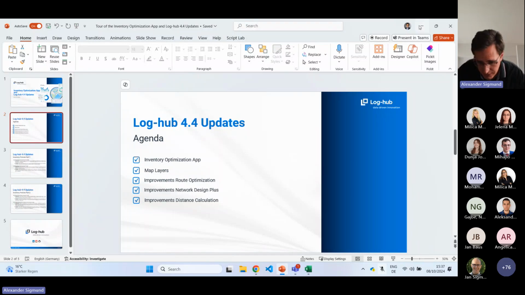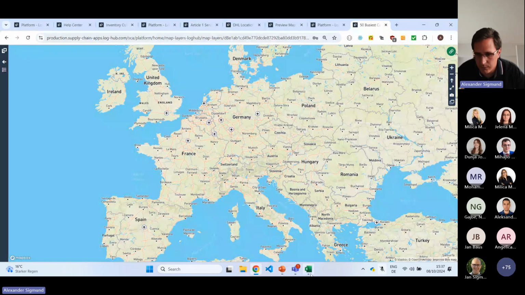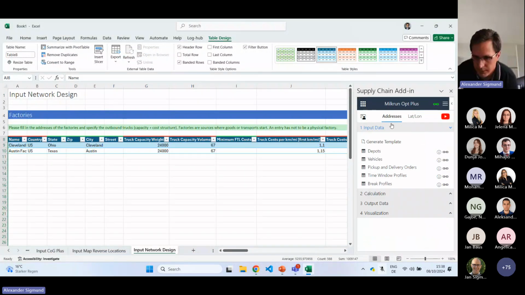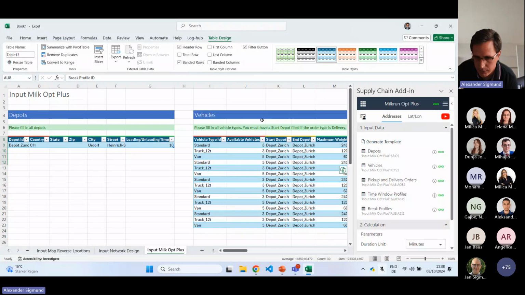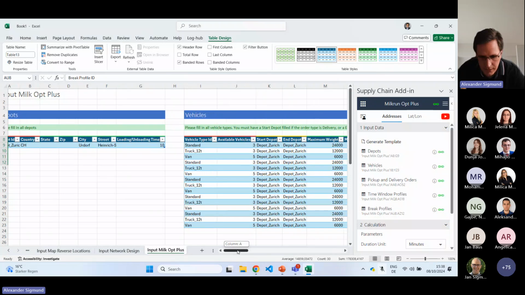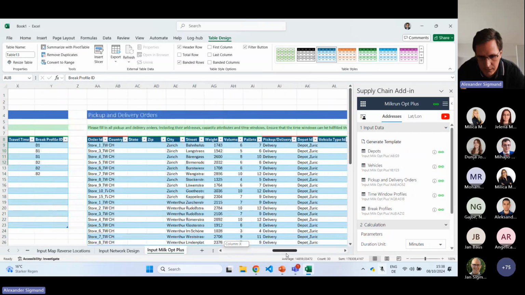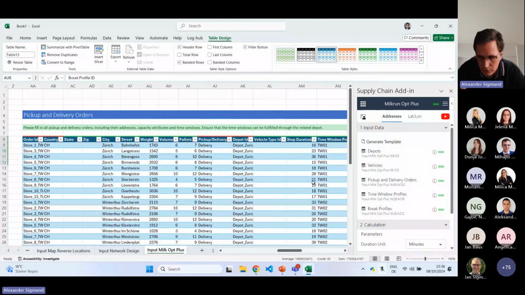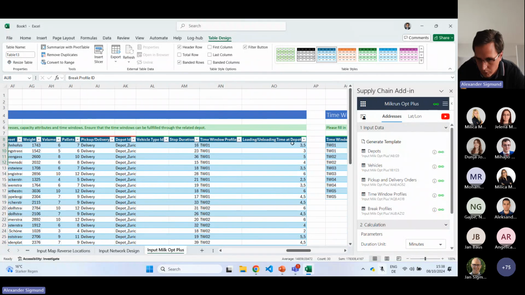As an example, I just want to show you the enhancement in the Milkrun Optimization Plus. Let's generate a template here real quick. This was also feedback from our customers, from you, and we directly tried to realize it. There was one topic in the past. In the pickup and delivery orders, we always had a loading and unloading time per order. This means you need 3 minutes for the loading and unloading, but this was for a specific order.